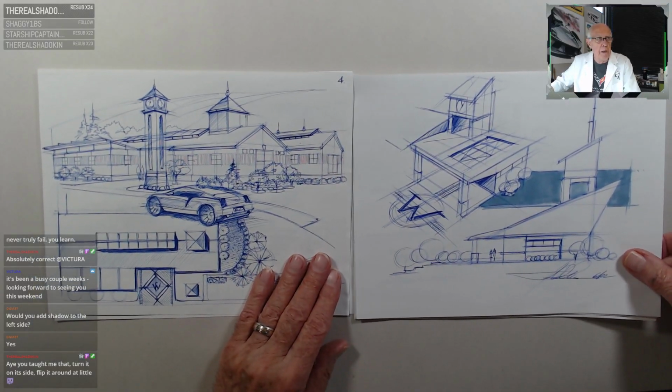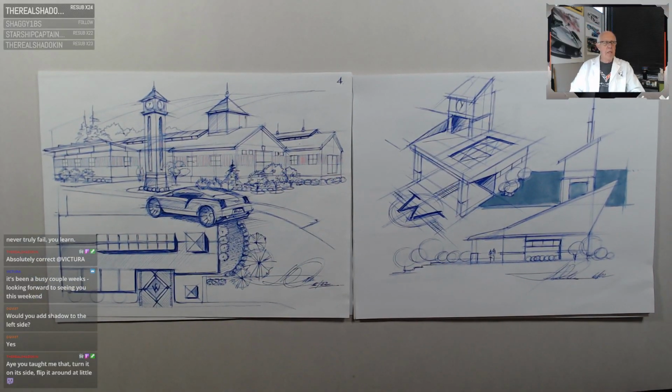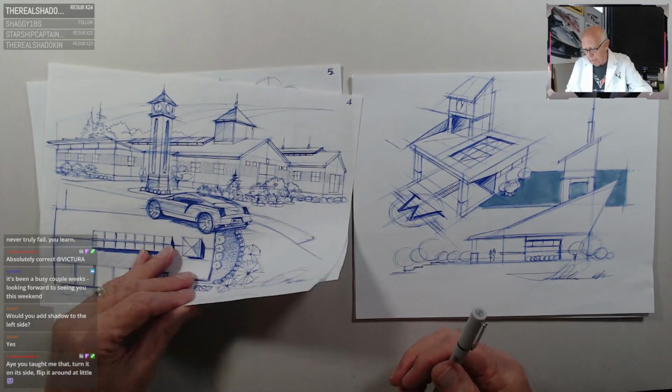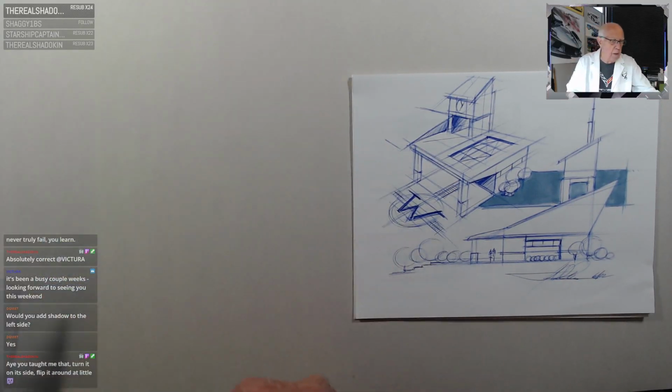Is that helping? There you go. Got to make sure I get those sketches lined up. So that was a product of, let's see, where am I here? There, let's get rid of those guys.